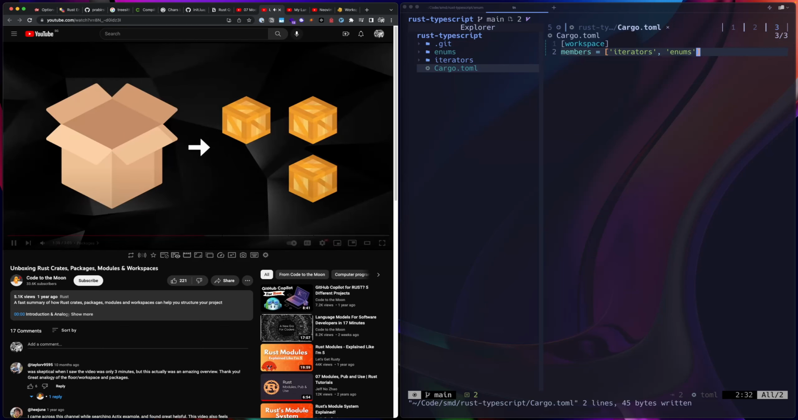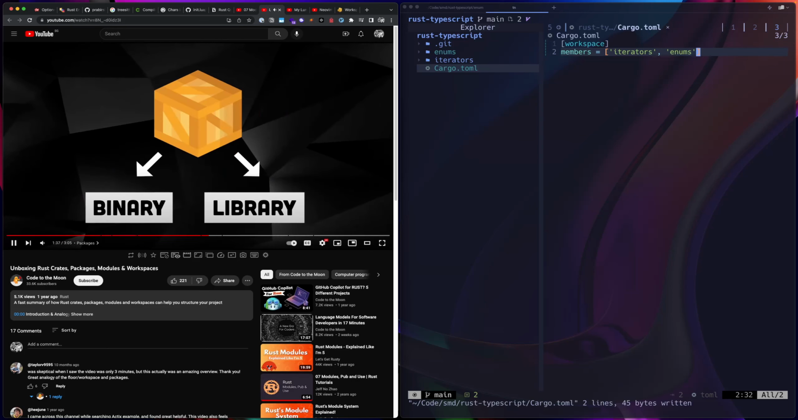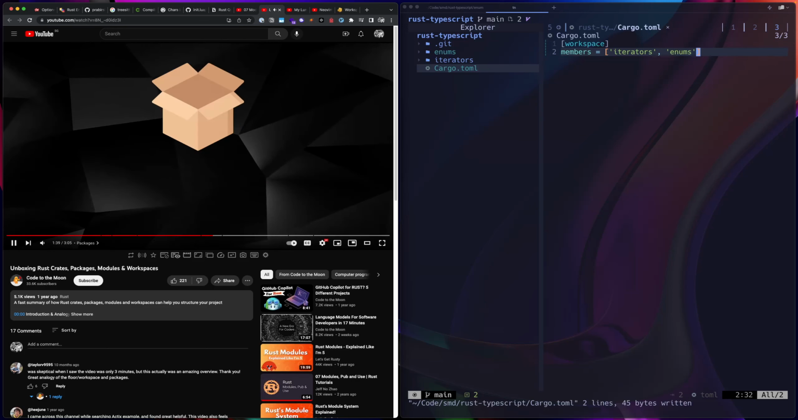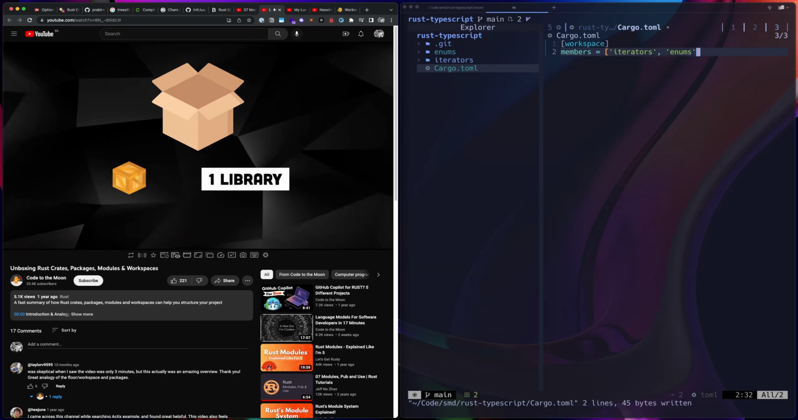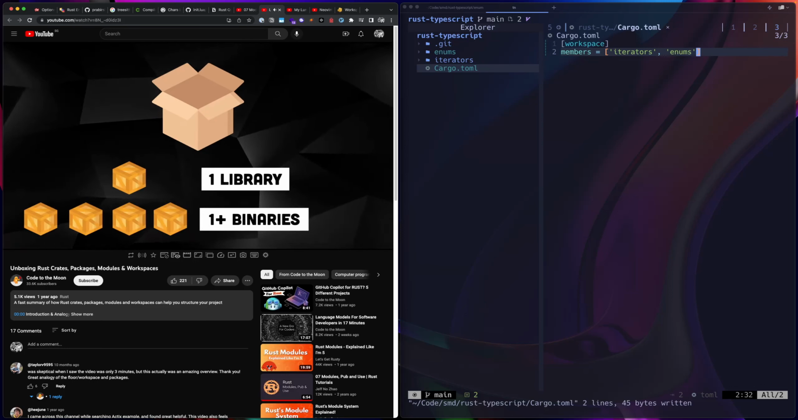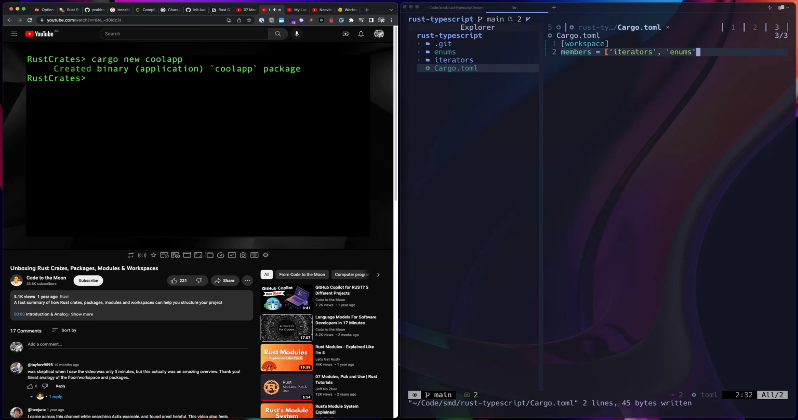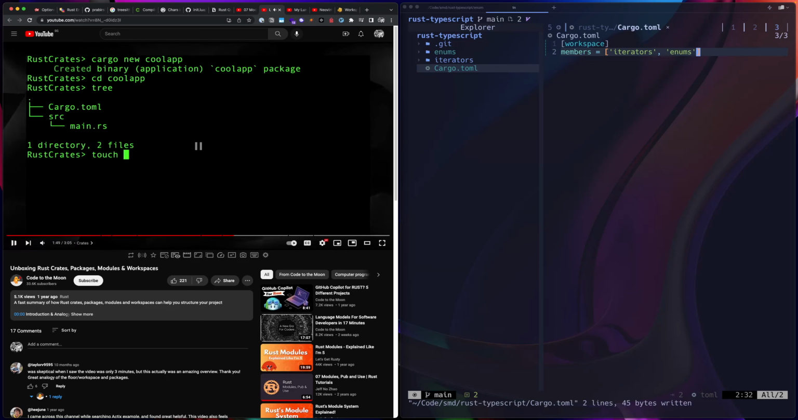A package consists of one or more crates. Crates can either be binaries or libraries. A package can contain at most one library crate and may contain as many binary crates as desired. The default binary crate is defined by placing a main.rs file in the source directory of a package.